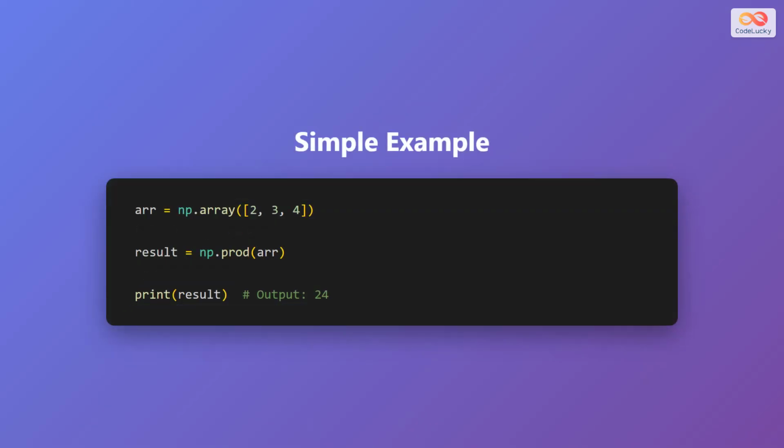Here's a practical example. We create an array containing 2, 3, and 4. Then we call numpy.prod on this array and store the result. When we print the result, we get 24 because 2 times 3 is 6, and 6 times 4 equals 24.